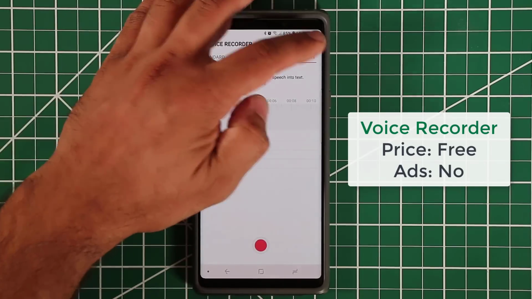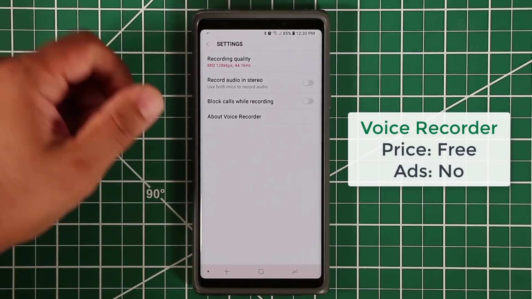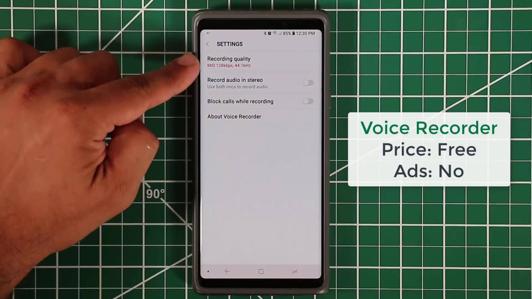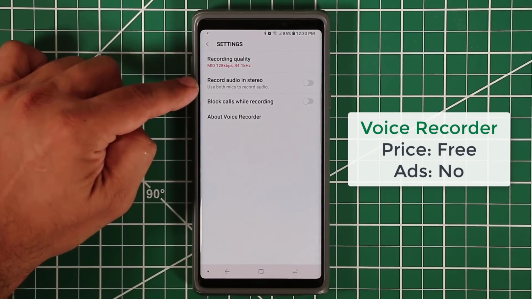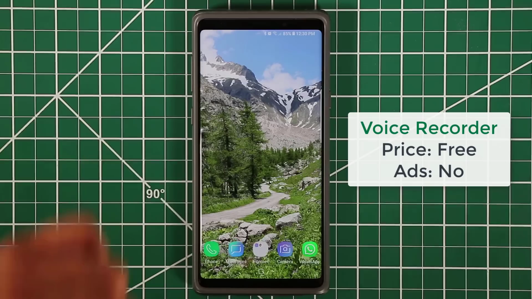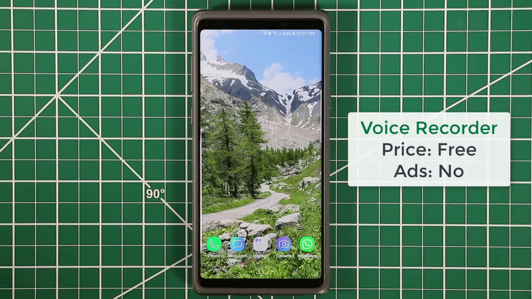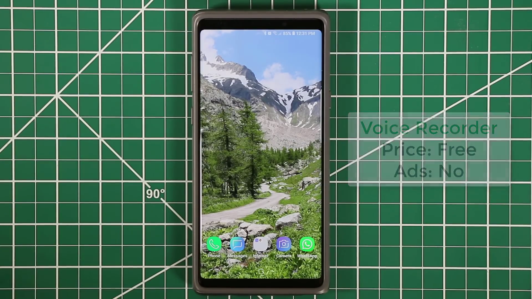All right, fantastic stuff. You can go to the settings. You got a couple options here to change the quality of the actual recording. Record audio in stereo as well. All right, so that's the voice recorder. It's free and it's fantastic. Let's move on to the final exclusive application and see what it's all about.